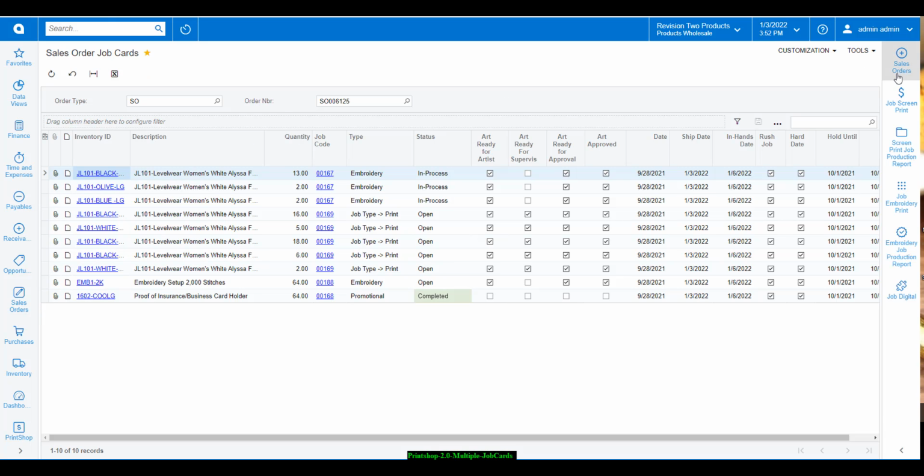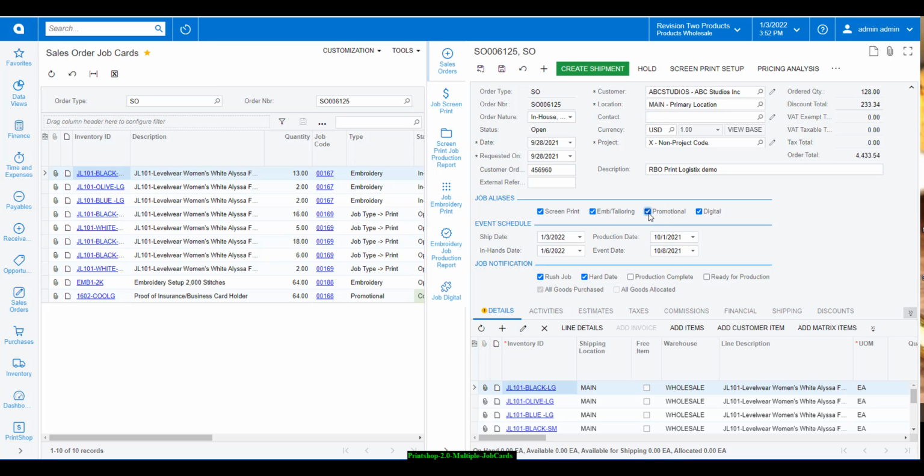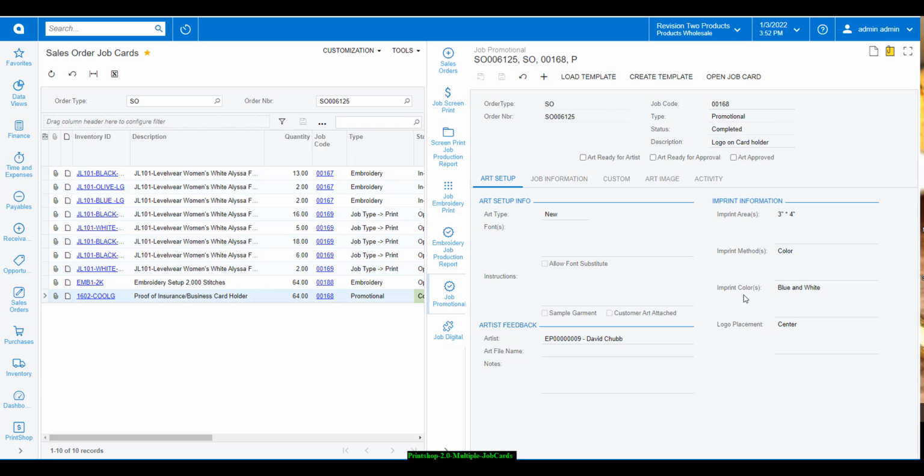So I can go back to my sales order screen, access that sales order document, and click to make it true. Save, and I'm going to refresh this GI, which is now going to bring back my promotional job card that I can access. So these changes are new in 21R2, and using those Acumatica features, we have integrated and shown you how to use that and make use of that in Printshop as well.